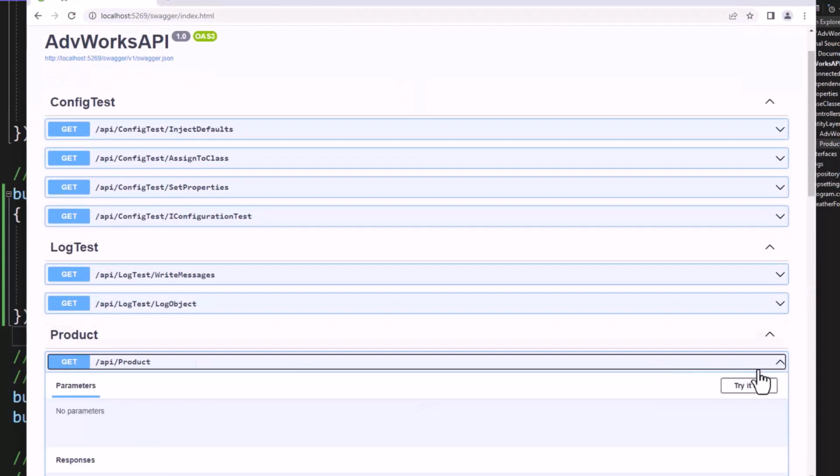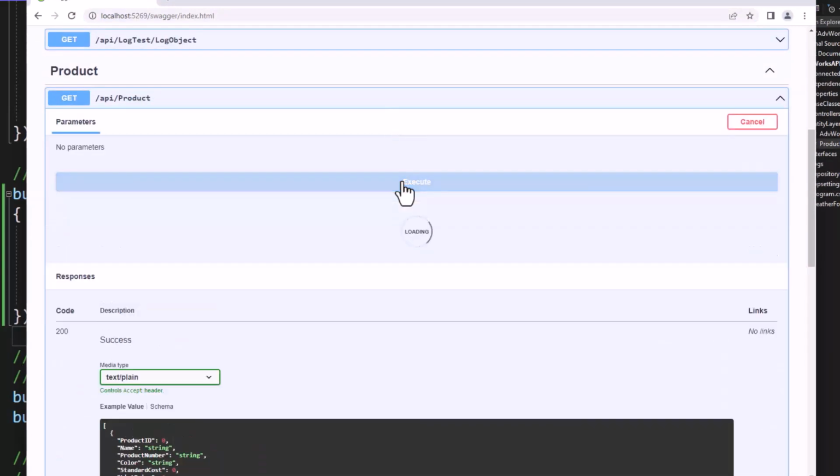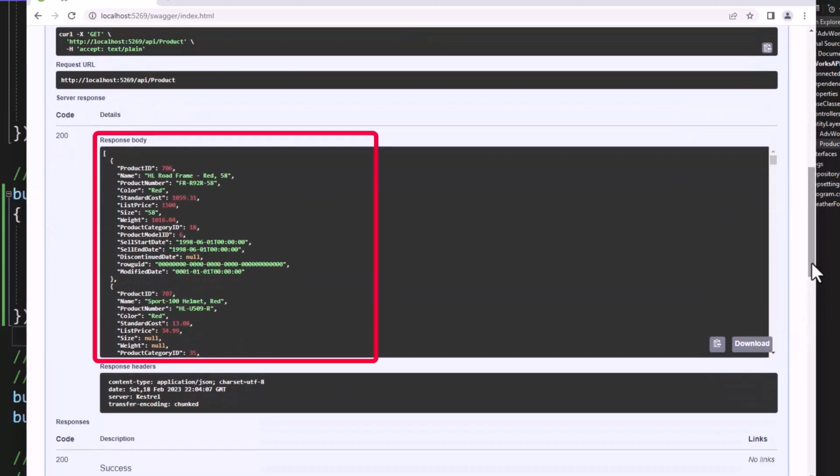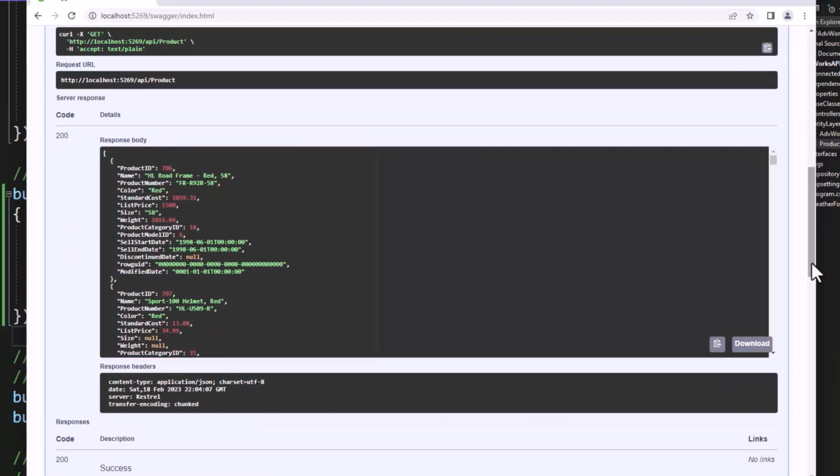Once again, let's try this one out. Execute this. And now, look at that. It's completely gone. So we have some things that we can do on each individual class. We have some things that we can set globally.